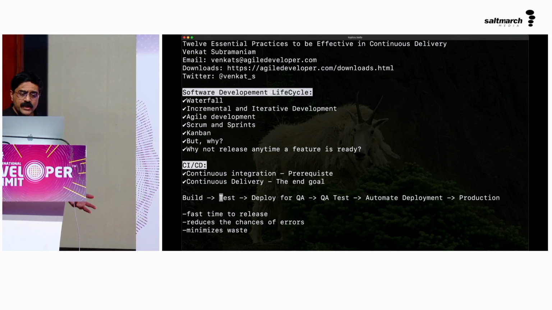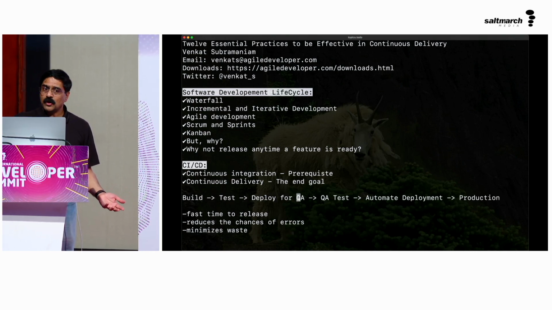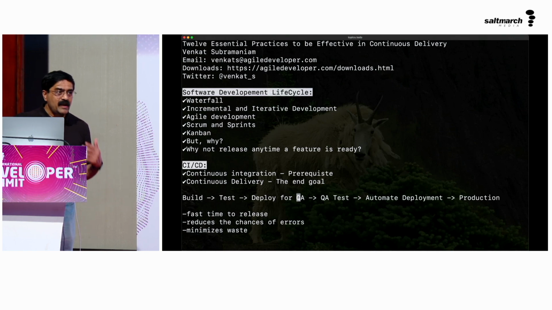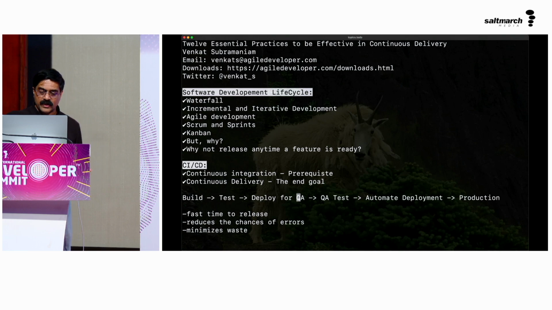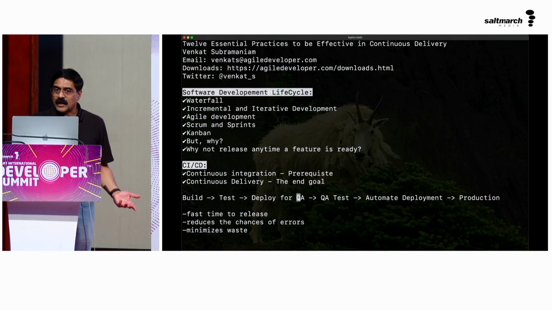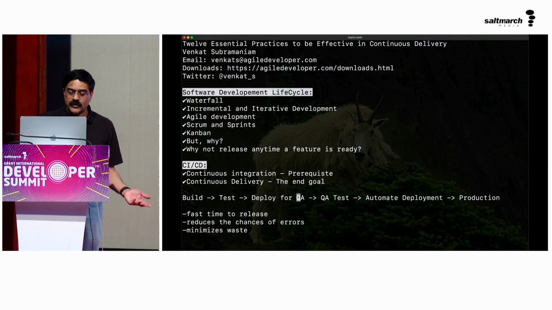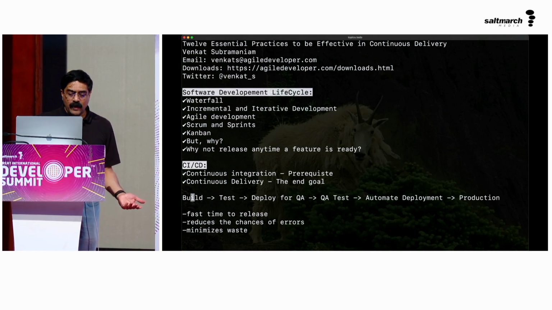And once you test your code, you want to deploy it to QA and make sure it's working. Again, QA doesn't mean it's a separate department. It's just a separate stage in your process. And what's going to happen? Maybe the QA finds out that the code is not working as it's supposed to, which means you're going to fall back on this phase and you're going to come back to building.